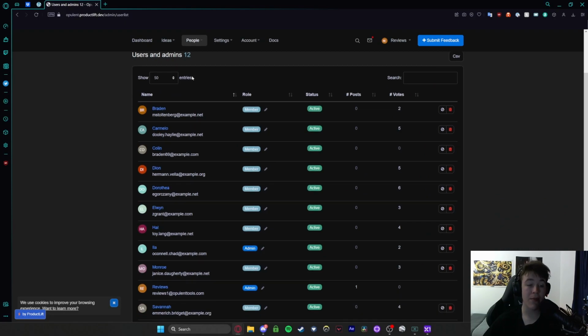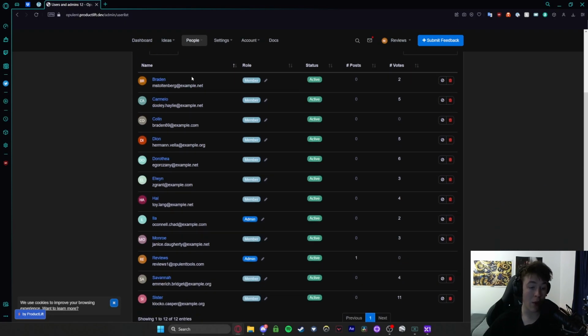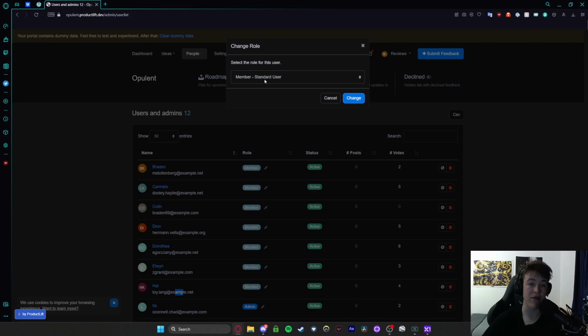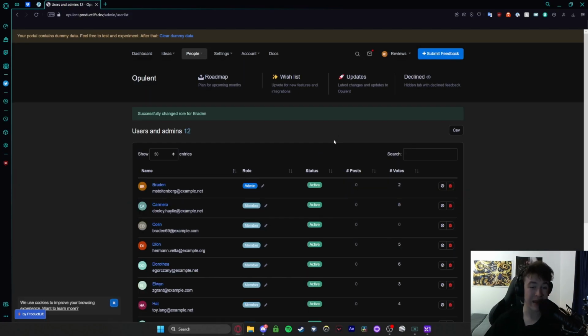Under people, you're able to view everybody that is obviously on your website. So here, for example, are all of the example bots that it has added for us, but this is what it would look like. It would show you their role, and we can edit this role very, very easily for member or administrator. So if you go admin, we can click change, and then it will change their role to admin.